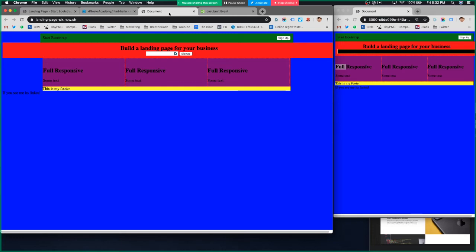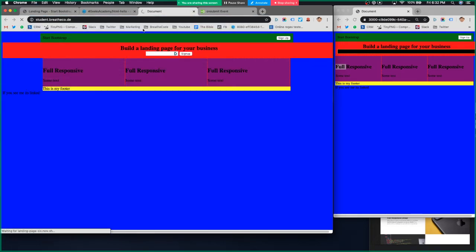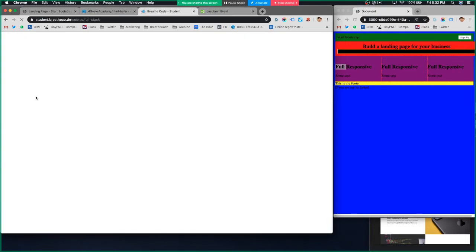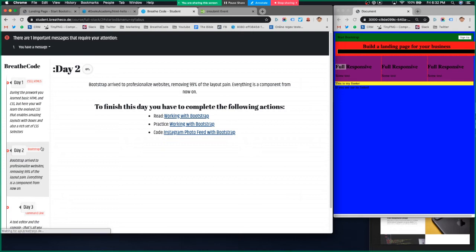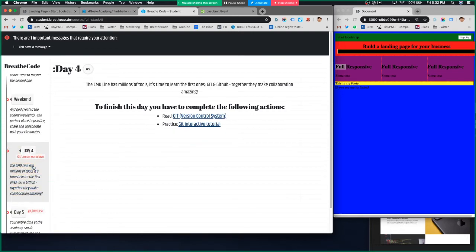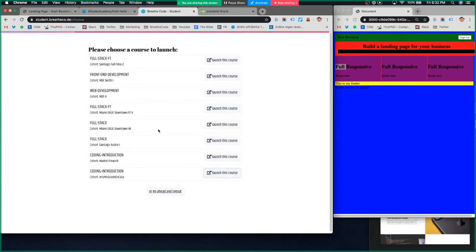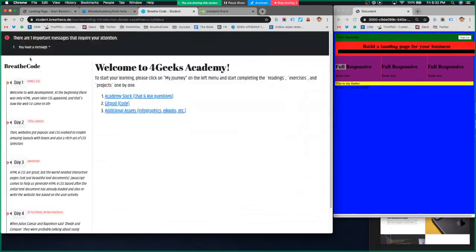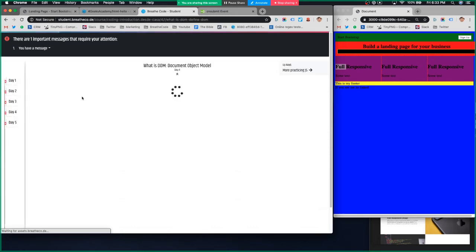When you are on the platform as a student, you're going to have a lesson that is called the DOM. It's on day 3, no, day 4. Oh, this is not the course. I'm in the wrong course. Let me switch to your same course. Here, day 4. You see that it says, what is the DOM? Document Object Model.